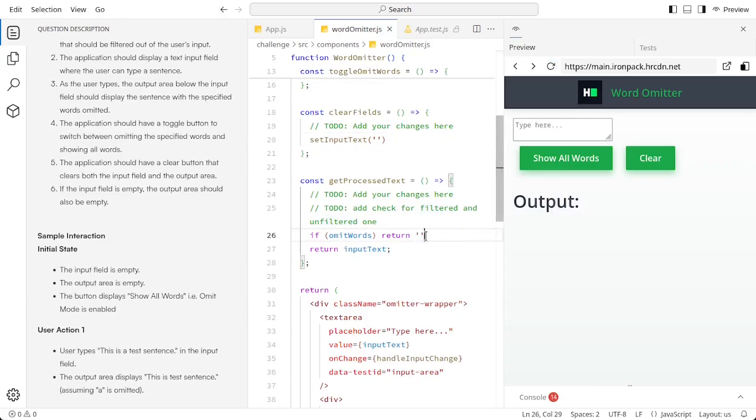Let's make this an empty string, and we already know the omit words clause, the if check right here, is already returning correctly, so we don't have to worry about returning something other than the filtered words or being confused between the filtered one or the unfiltered one. The output area is also empty, the input is also empty, and the button display show all words omit mode is enabled.